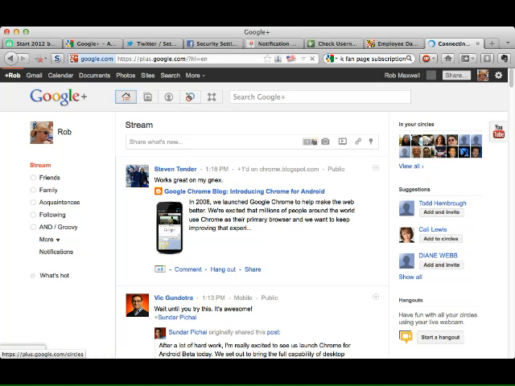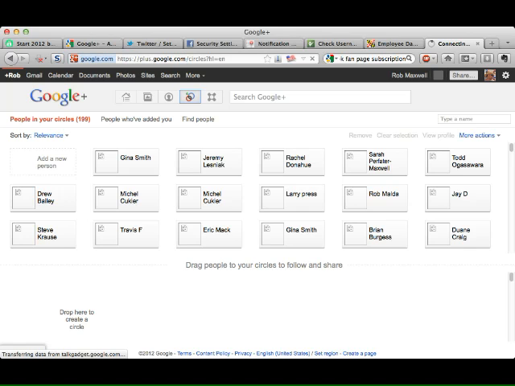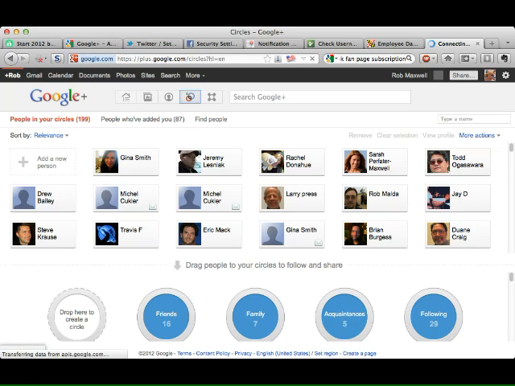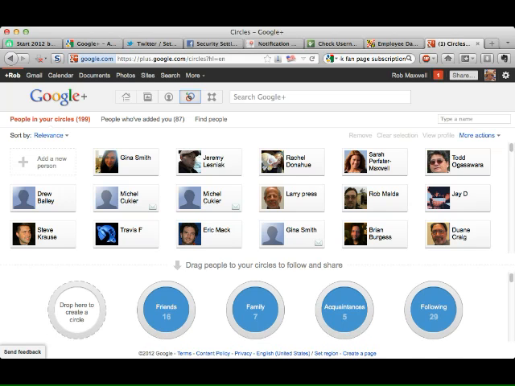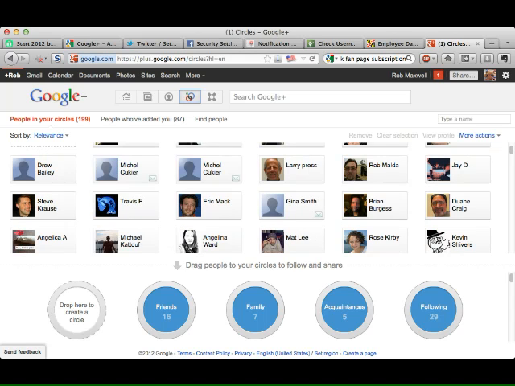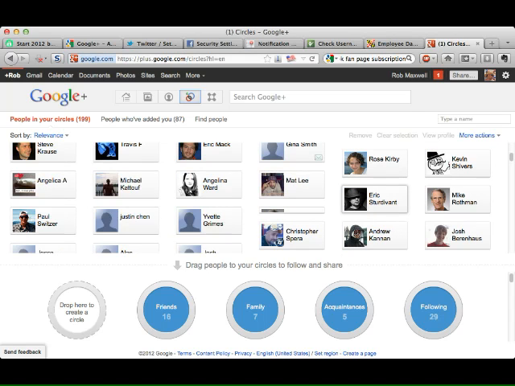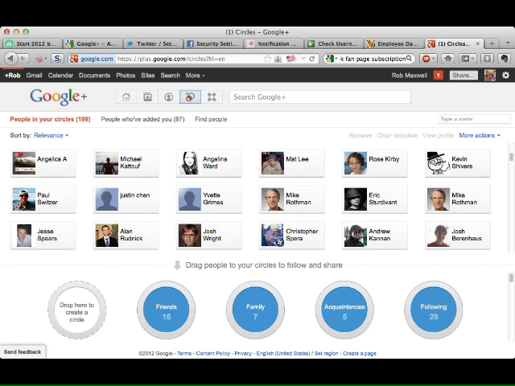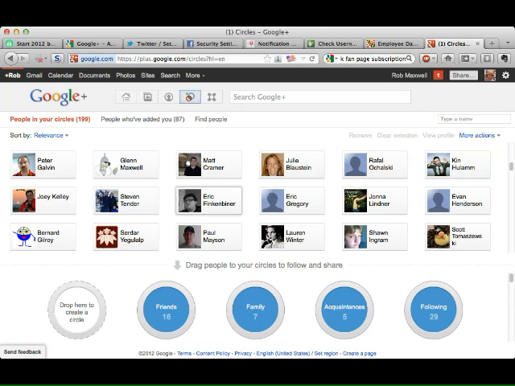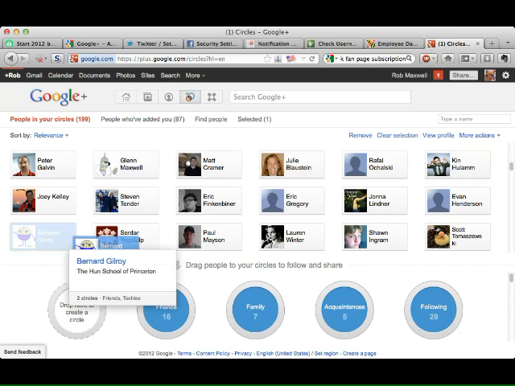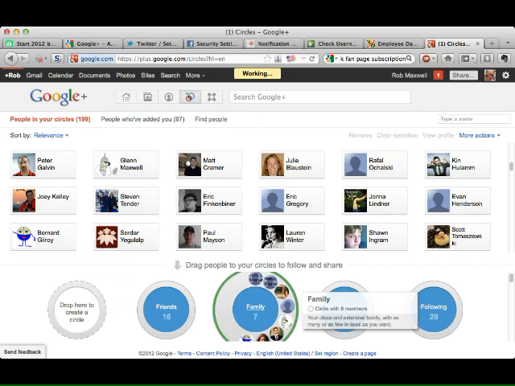But when people follow you or you choose to follow people, you can place those people in what are called circles. This particular circle here, for instance, has 5 members in it. These are people that I have added, that I have followed, or that I've added through my Gmail account, or it'll import a number of contact formats. And these particular people, all you have to do is grab one and just drag it right into a circle like that. Now he's a member of that circle.